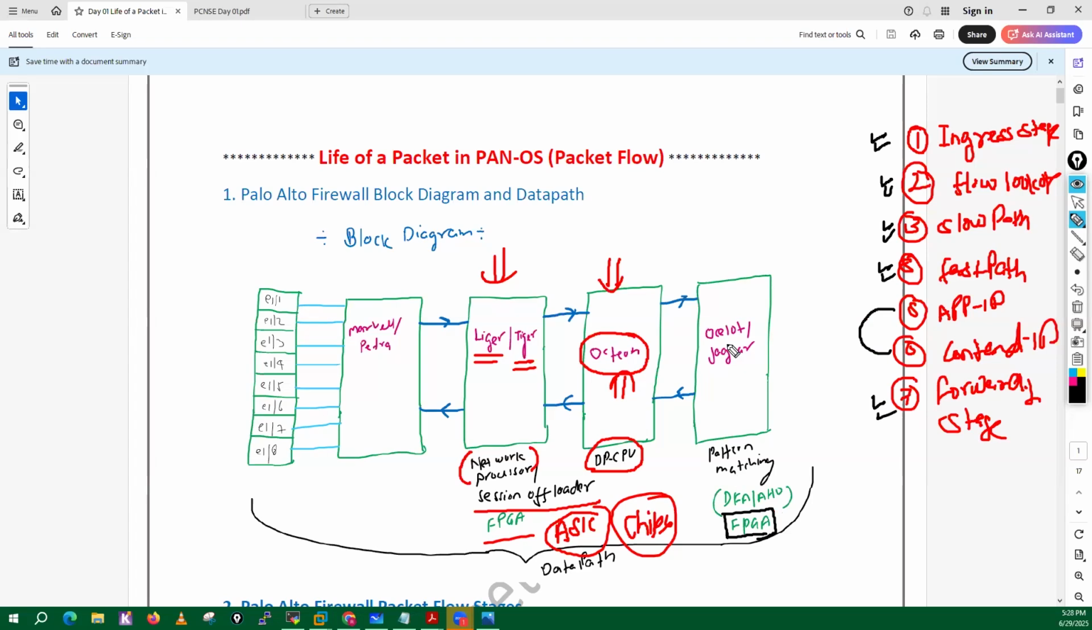This is also an FPGA, which is a field programmable gate array. On this FPGA, we have two types of algorithms, which are DFA and AHO. Nowadays, there is one more algorithm, which is PSCAN. Those are the algorithms running on this particular chip, and they basically do the task of App-ID and Content-ID for you.